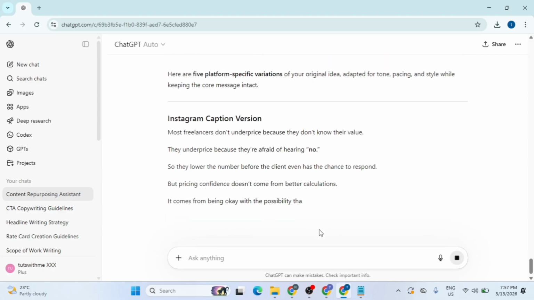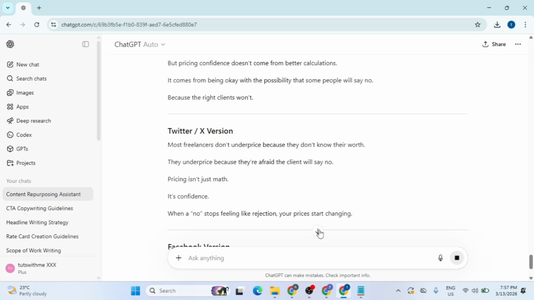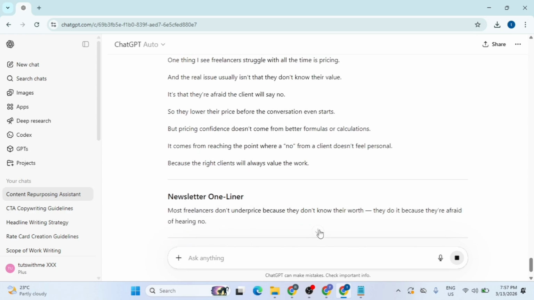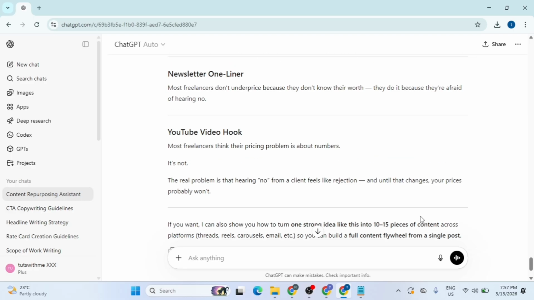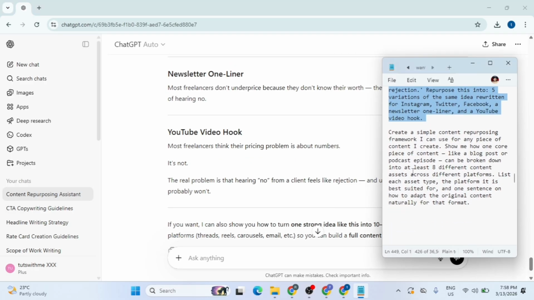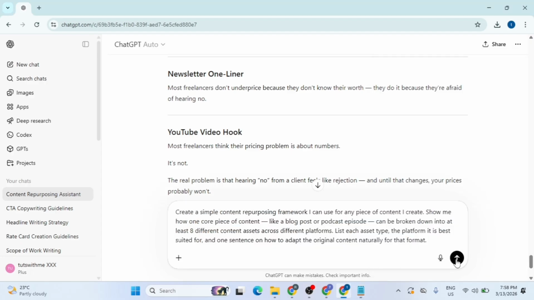It generates a visual-focused Instagram caption, a concise version for X, and a compelling hook that would work perfectly for a YouTube short or a long-form intro. To wrap things up, I'll ask the assistant to create a simple, repeatable framework that I can use for any piece of content I create in the future.